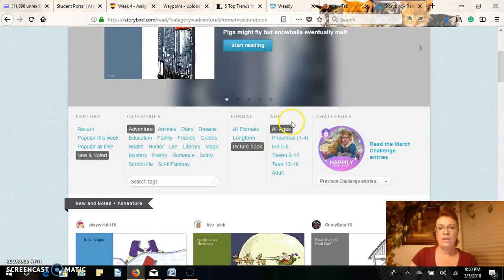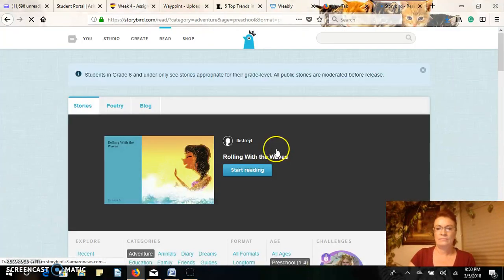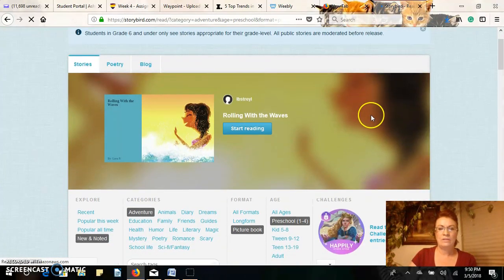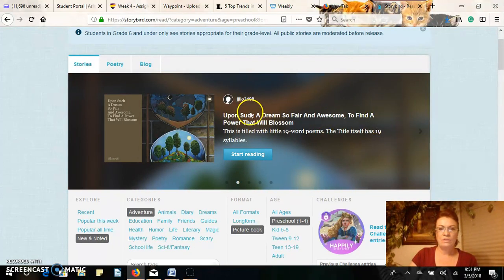And then we can go to the ages. We can go preschool, all the different ages, all the way up to adult here. So let's go to preschool books. And now we're ready to read. It's going to pull up the books right here. You're going to go to an arrow until you see a book that you would like to read. We've got the title of the story and then a brief description of what the book is about.